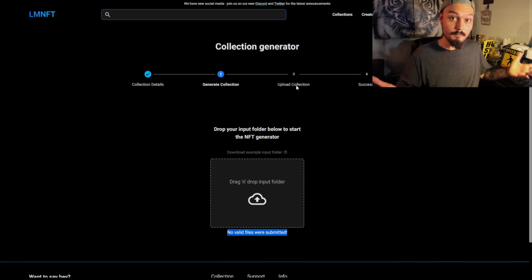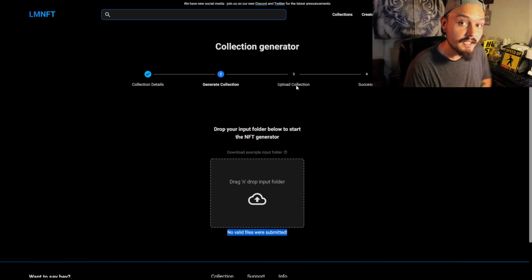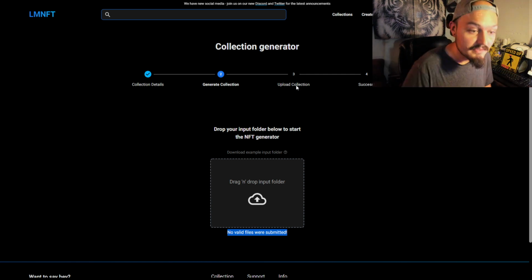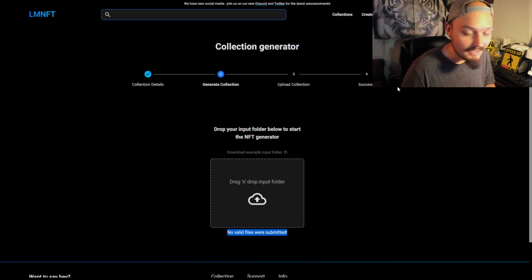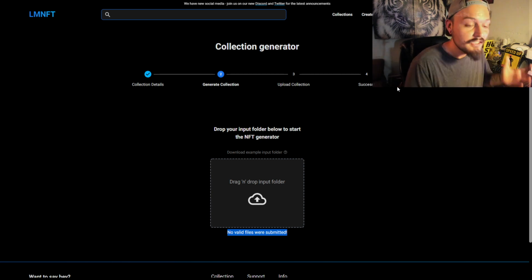So there it is. Once you define your rarities just by moving a simple slider, you will then move to step four, which is success. Now, LMNFT is nice because it allows you to mint on really a multitude of different blockchains. You can mint on Polygon, you can mint on Solana, you can mint, I believe, even on Klaytn, you can mint your NFTs from LMNFT.